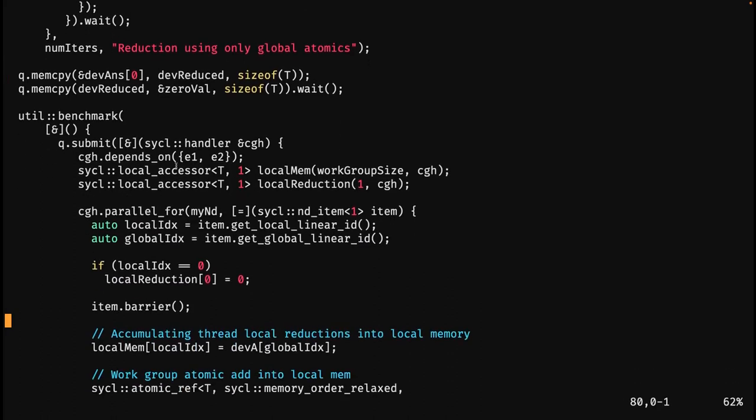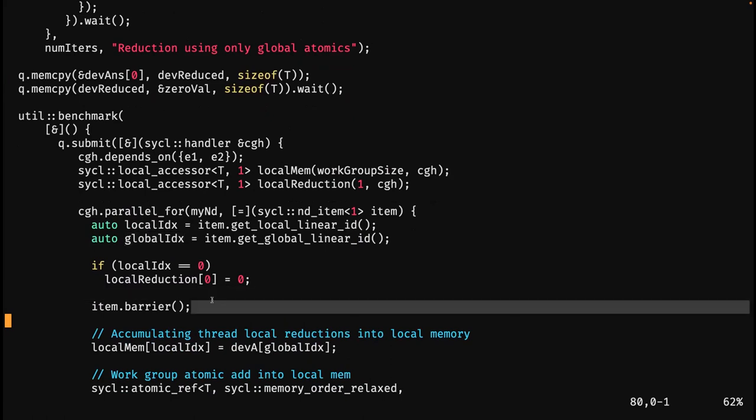And here, the code is pretty straightforward. You have a local ID and a global ID. If you are the master of your work group, you put it to zero. You synchronize just to be sure that everybody will see zero.